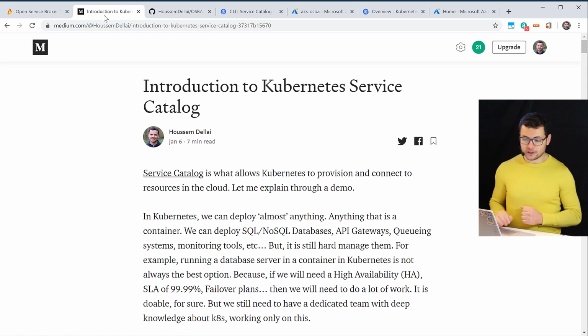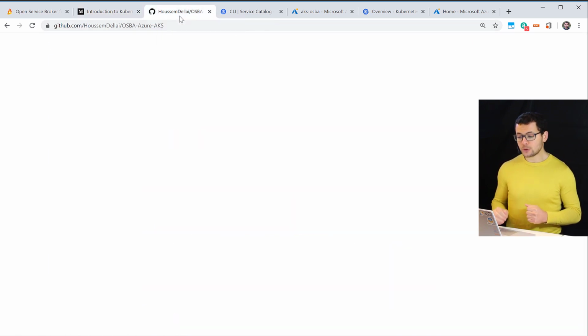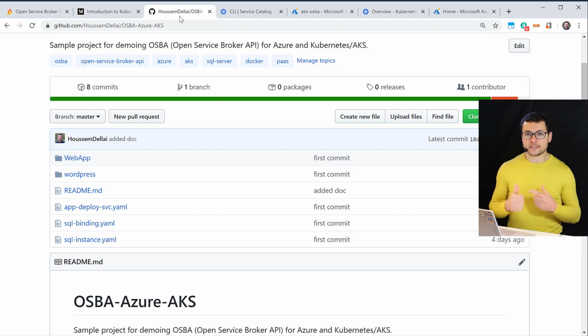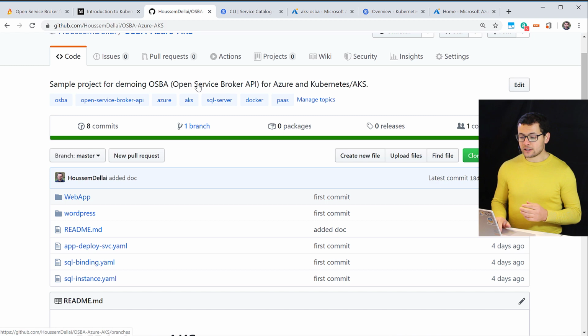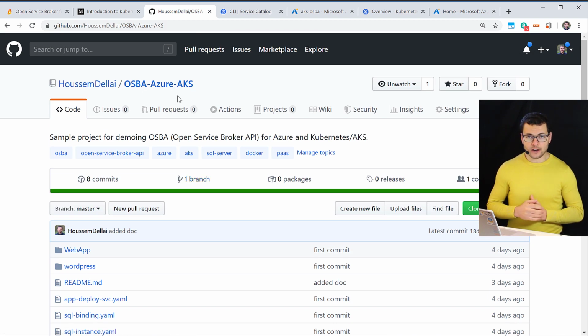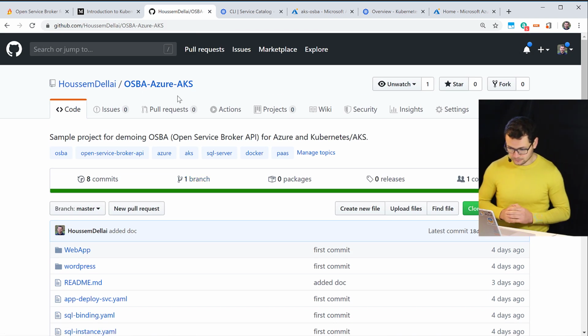explanation in this article. The source code for this demo, along with the scripts and the commands that we'll be using, are also available on my GitHub account on this repo right here. So go check it out.